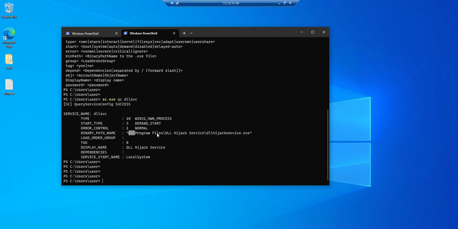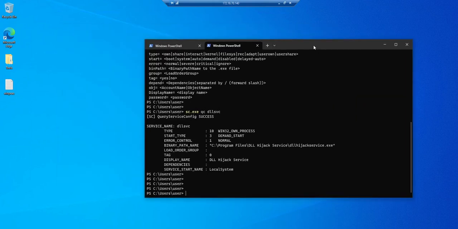So here we can see that again it shows us the binary path name, Program Files, DLL Hijack Service, DLL Hijack Service.exe. Display name is DLL Hijack Service, and service start name is LocalSystem. That's all we need to know right now. This user has start and stop permissions for this service. We'll get into those queries sometime later. Today, I would just like to show you how to basically find out DLL hijacking, right? So we will not get into anything else.